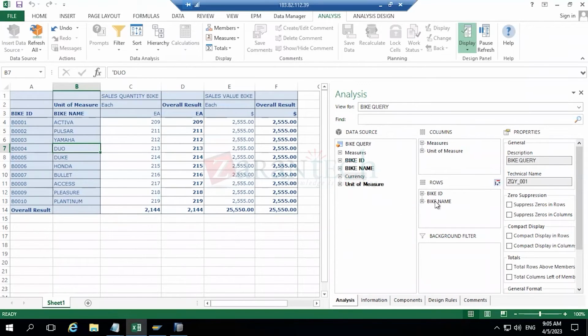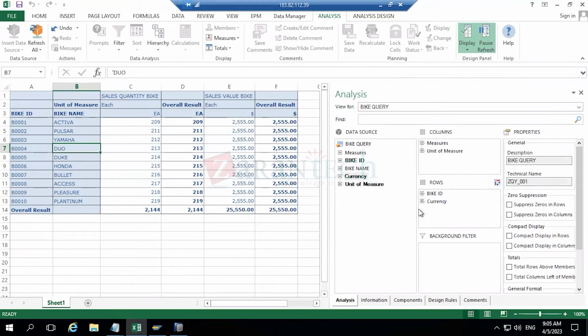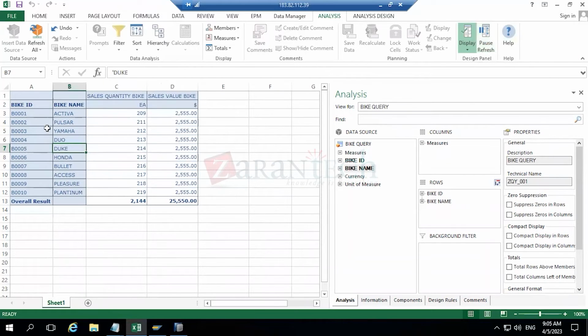So to avoid those things and do multiple navigation steps at a time, you can pause the refresh, and then you can remove these, add these. Nothing is happening here, you can see. Make sure unit of measure is also on the measures. Once you are ready, you can click on pause refresh again. When you do that, it connects to the database and gives you the results.